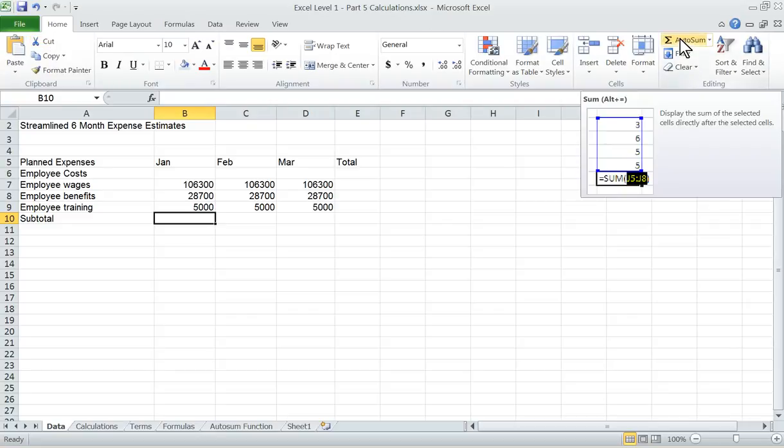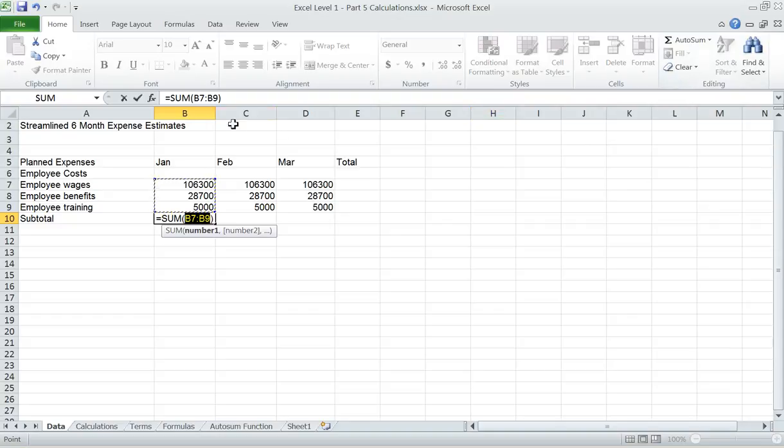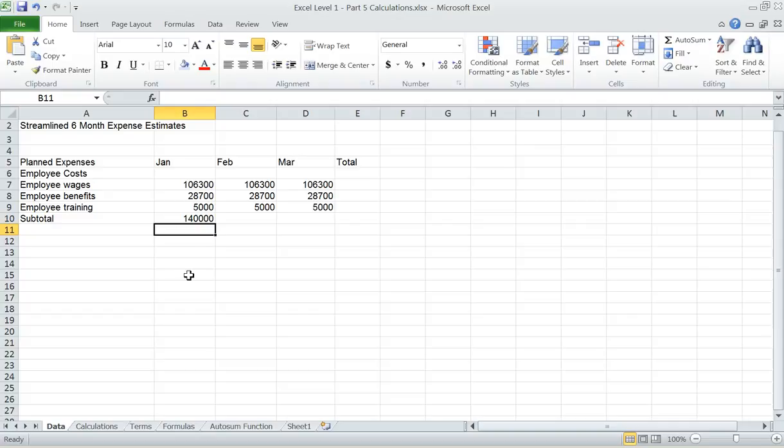I click on it once, and you can see in the formula bar or in the cell itself, it just put in a bunch of entries. It reads this way, equal sum, and then parenthesis, B7 colon B9. And I read that colon as the word through. So in common English, Excel is saying, I'm going to get the total of cells B7 through B9. And if that's okay with you, you just press the Enter key and complete the entry. And there you have, well, the answer, 140,000.